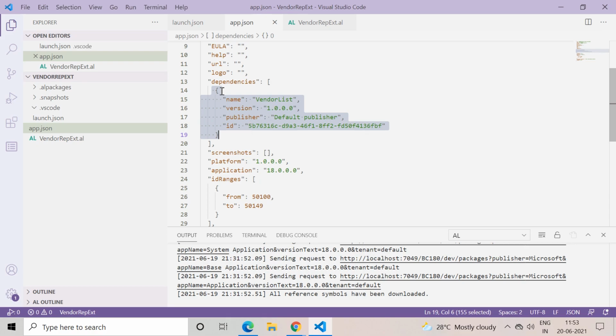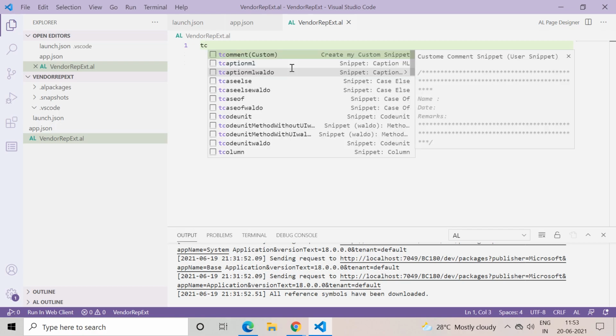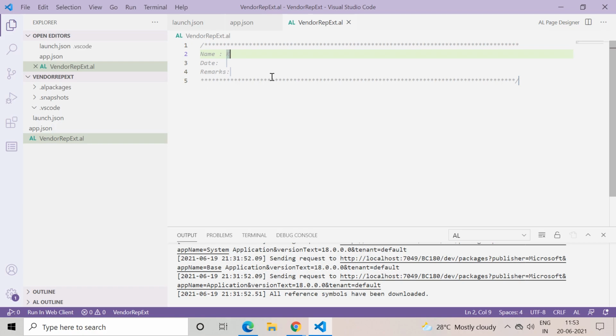So I have added this dependency in the app.json. If you do not add this dependency, then that existing report reference will not come in your report extension file. Okay, so now let's begin. First let me write the comment: the name here. My name is Kapil Kumar, date is 20th of June, and we are learning the report extension feature.